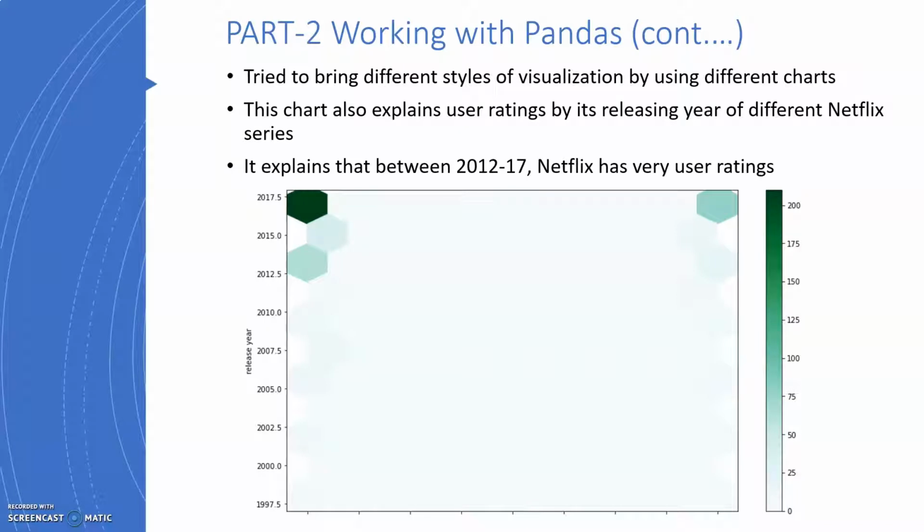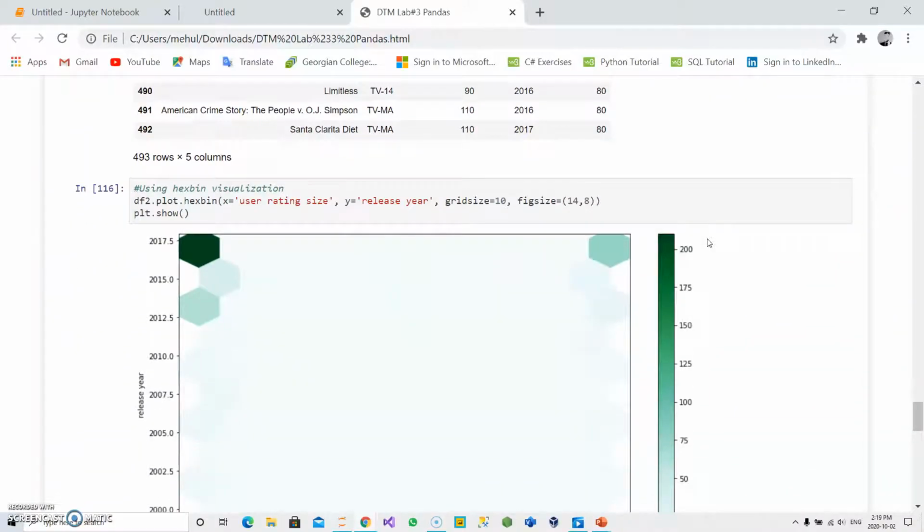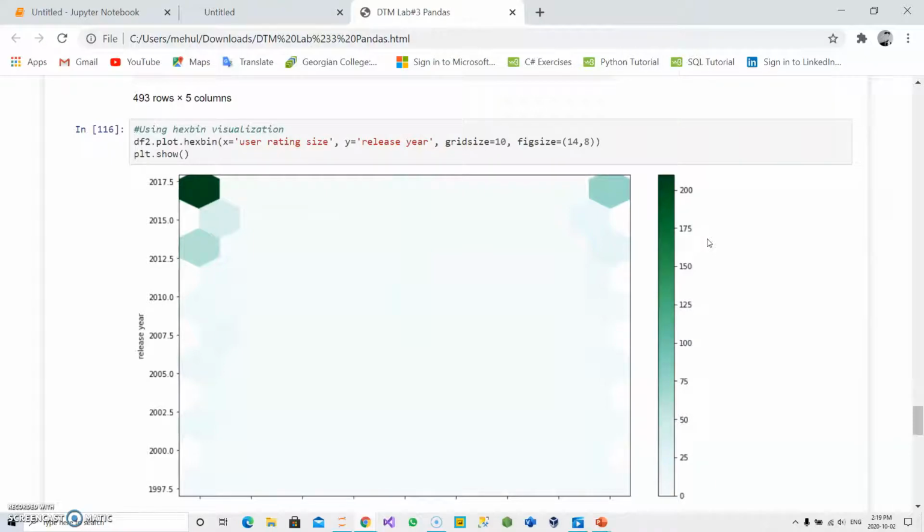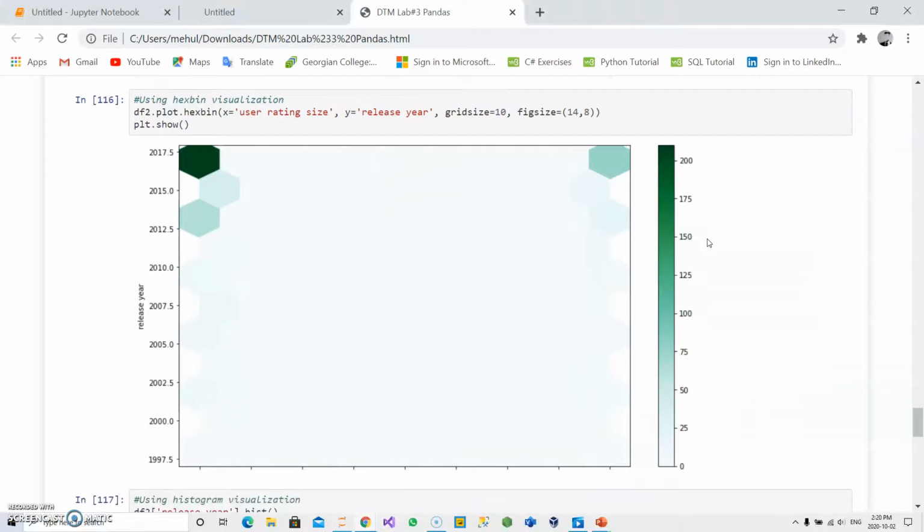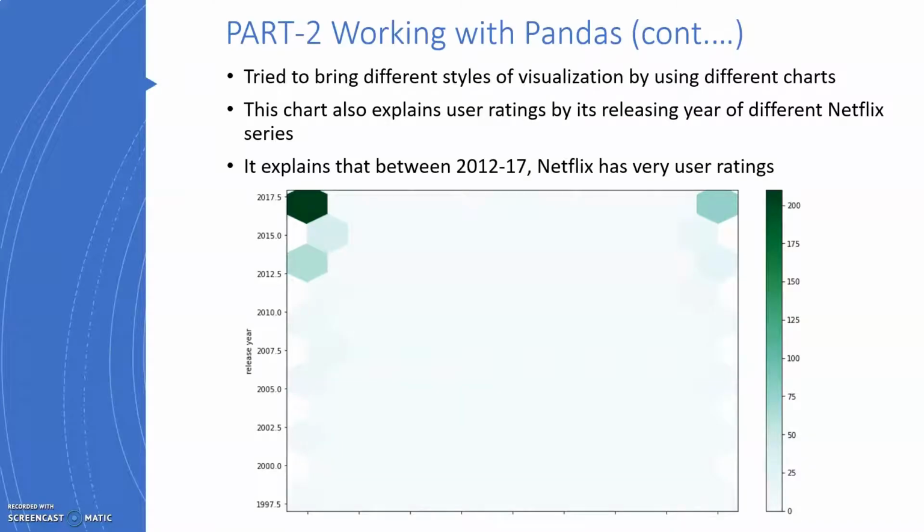Then within the next stage of visualization, I try to use different types of graphs to explain details further. So here I try to use hexbin visualization, and I try to use two different columns, that is user rating size and release year of Netflix releases. So it describes that between 2012 and 2017, Netflix has the highest user ratings.